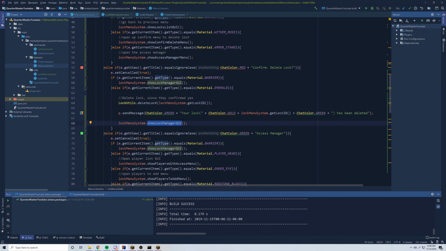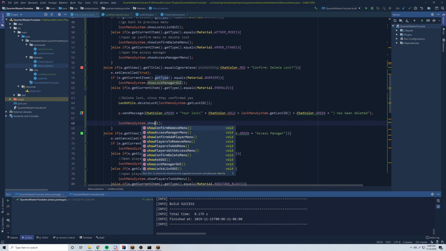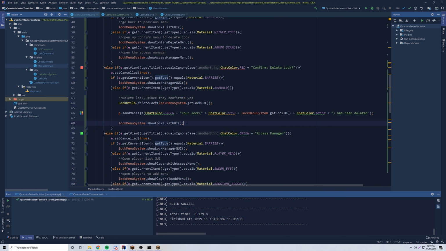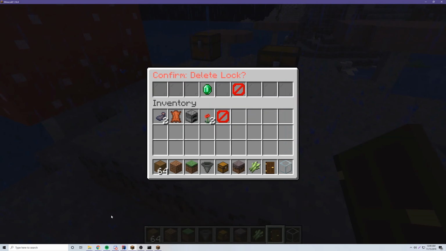So we're going to go back to a different menu so that the player can choose a new lock so that the lock menu system can change its lock, basically, right? So showLockListGUI should work because it's going to be working with many locks. It's not going to have to grab information on the specific lock that was just deleted, okay? Hopefully that makes sense. But anyway, I'm going to fix this and I'll be right back in the game.